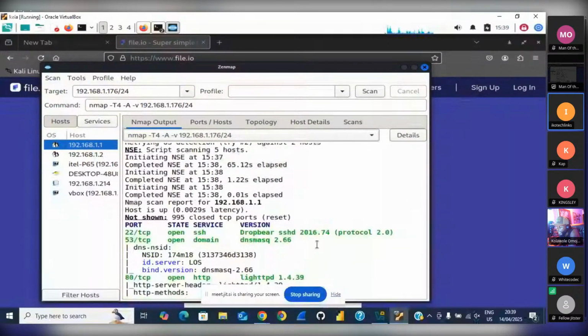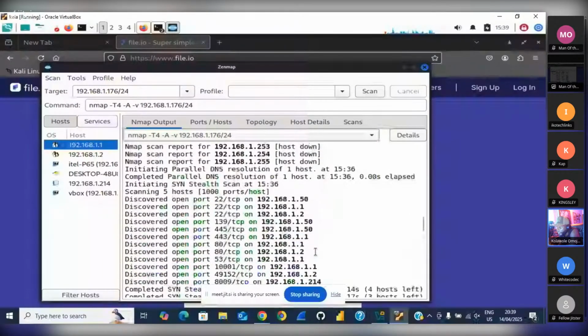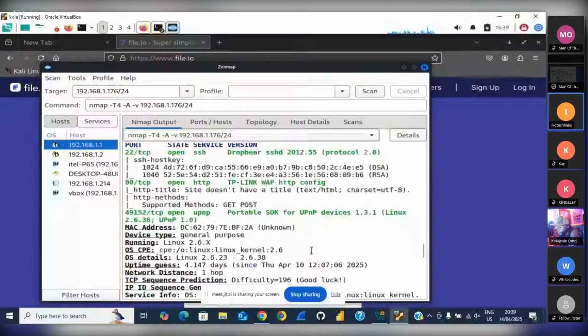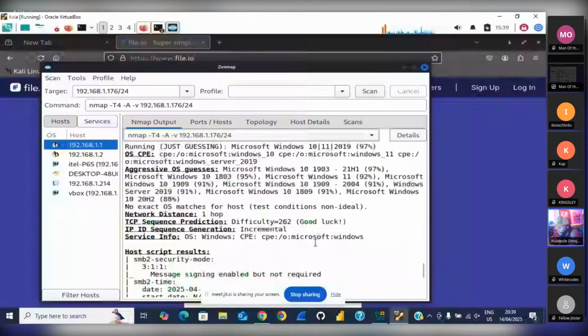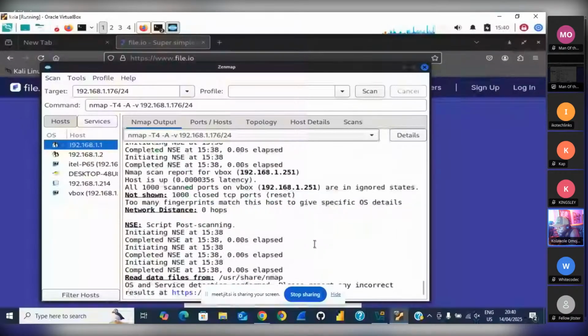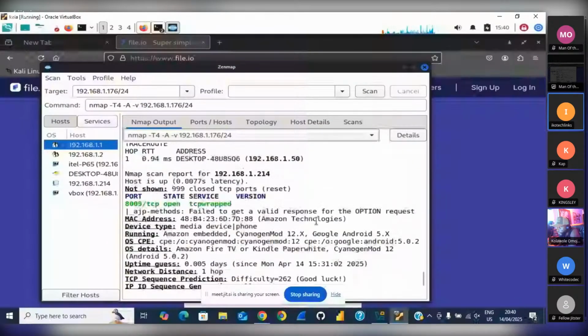The ones showing red are telling you that those particular ports are secured. That is exactly what it's telling you. But if it's showing green, it means that port is actually open.